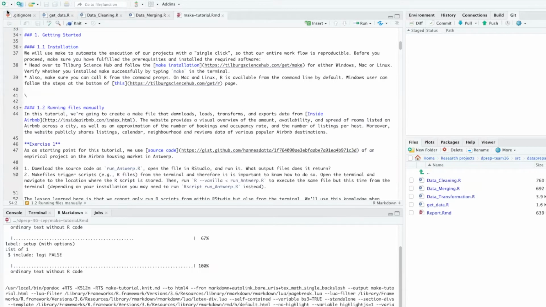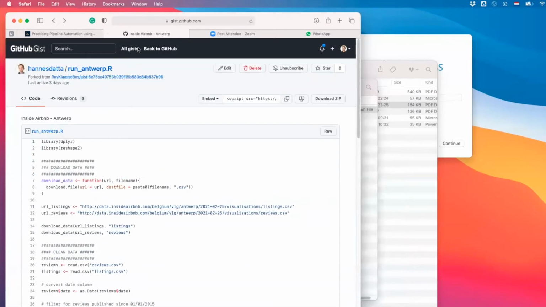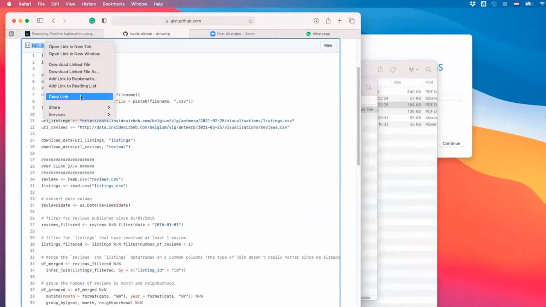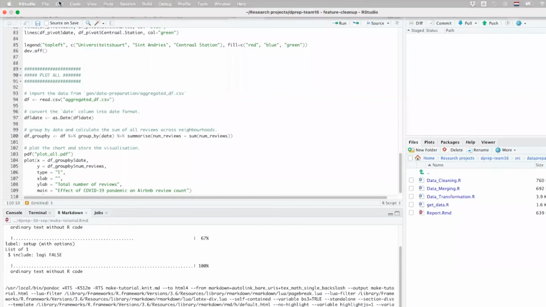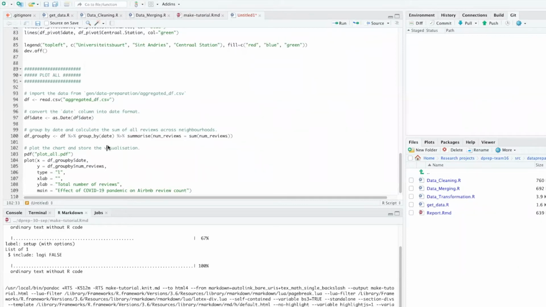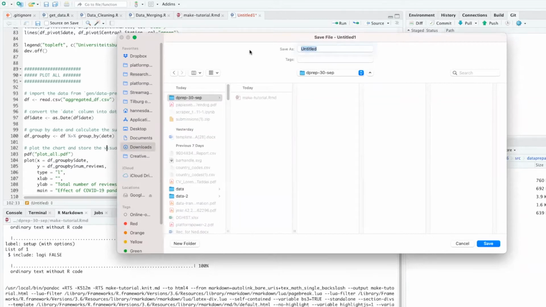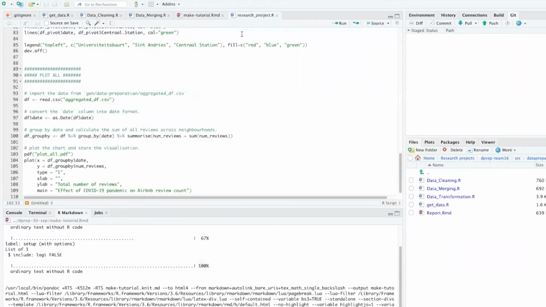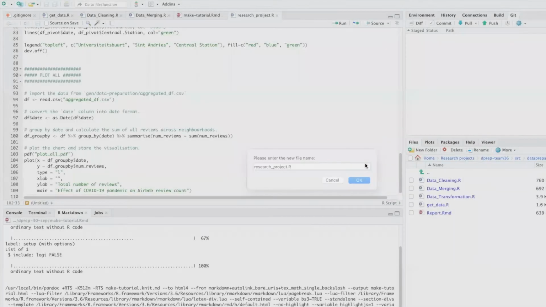New R script, and I'm just copy pasting this. Alternatively, you could right click and say download file as or something like this. This will probably also get you there. The most important thing though is that you save this file and it sits somewhere in the directory, and I again put this somewhere where I wanted it to have. So that's my research project. There's a typo, so I'm renaming the file research project.